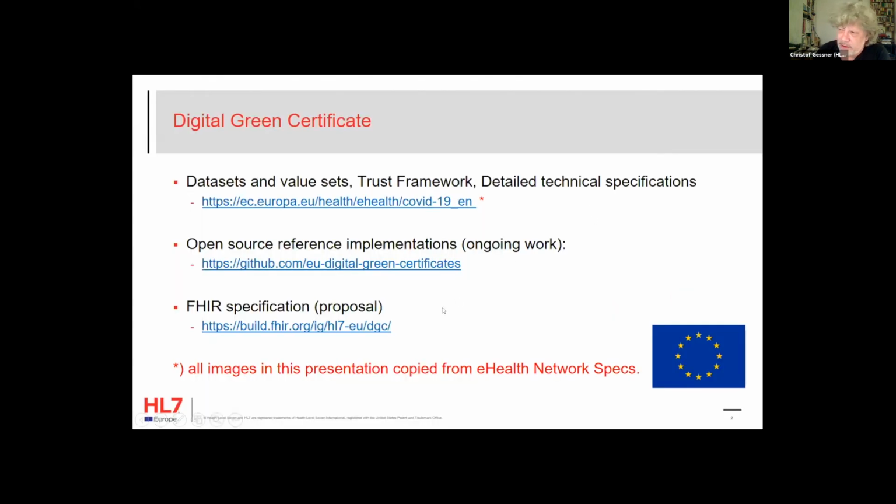So I want to talk a little bit about the intention. There are some links here. I put them also in the chat, and there is also a reference implementation if you want to program. So you can look up here in different programming languages what they're doing if you're interested.